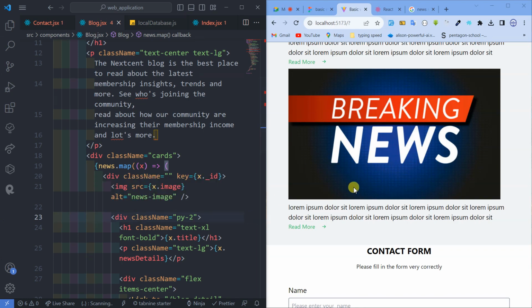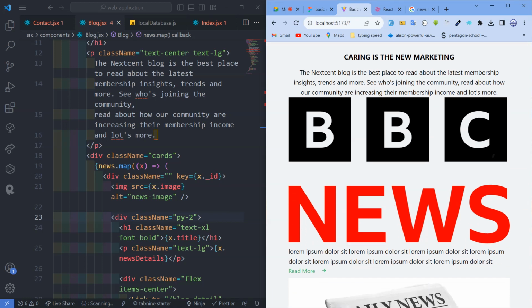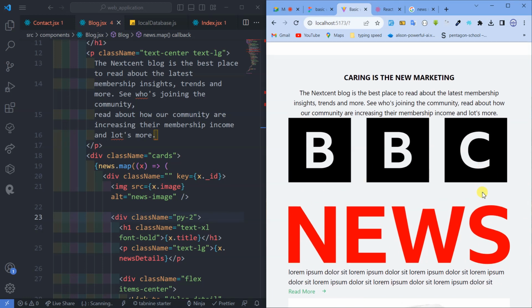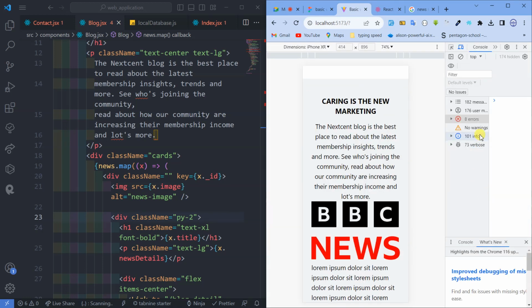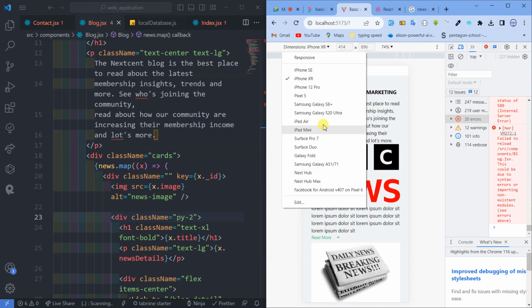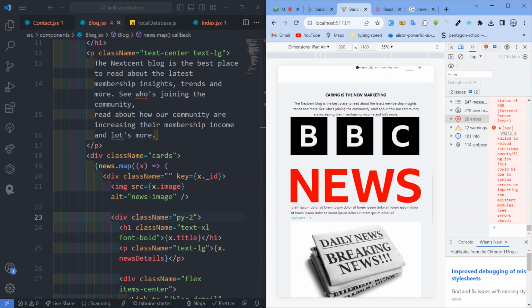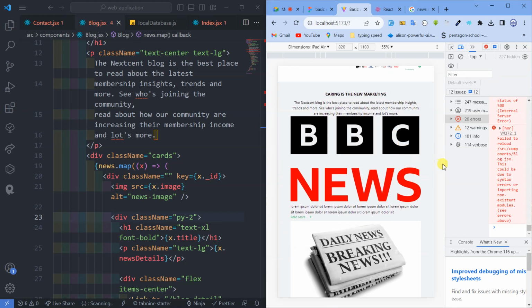Okay, so we start with the medium screen. That means I have to press Ctrl Shift I and then switch from iPhone to iPad. Let's go. We want to pack this one into 3.